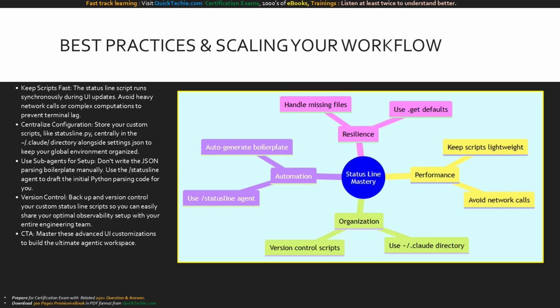Let's wrap up with best practices for scaling your workflow. First, keep your scripts fast. The status line updates synchronously. If you add heavy network calls to your script, your terminal will lag. Second, centralize your configuration. Store scripts like statusline.py in your global ~/.claude/ directory to keep your environment clean and organized. Third, use subagents for setup. Never write the boilerplate yourself when the /statusline command can autonomously generate the Python extraction code for you.